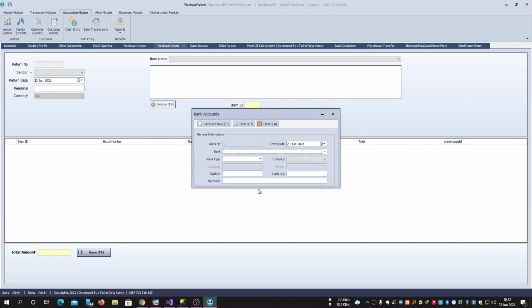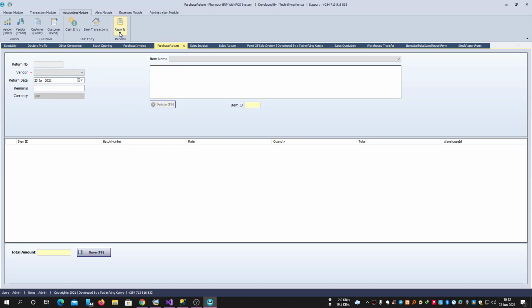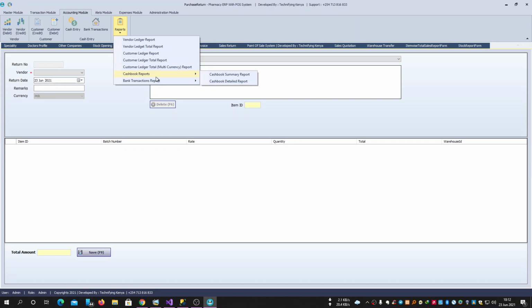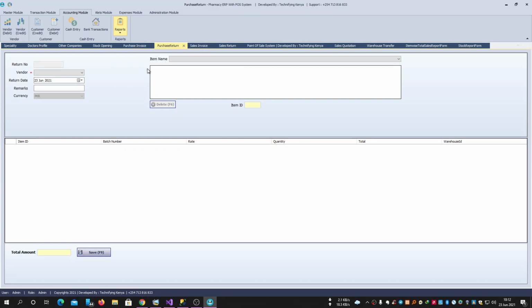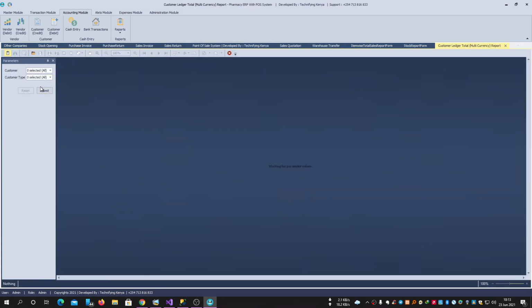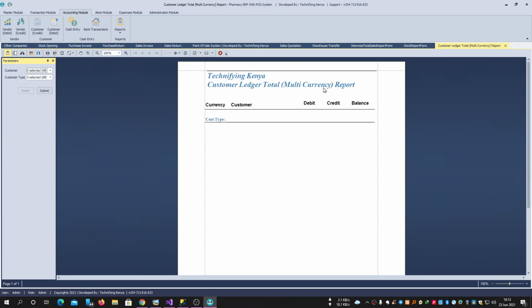The cash in, cash out, narration and everything, which bank you are transacting with, and the reports. Vendor ledger report, vendor ledger total reports. These are now the reports for the accountings and everything. So you can see also the POS is a bit detailed when it comes to reporting and everything. You can also do multi-currency. So that's about the accounting.